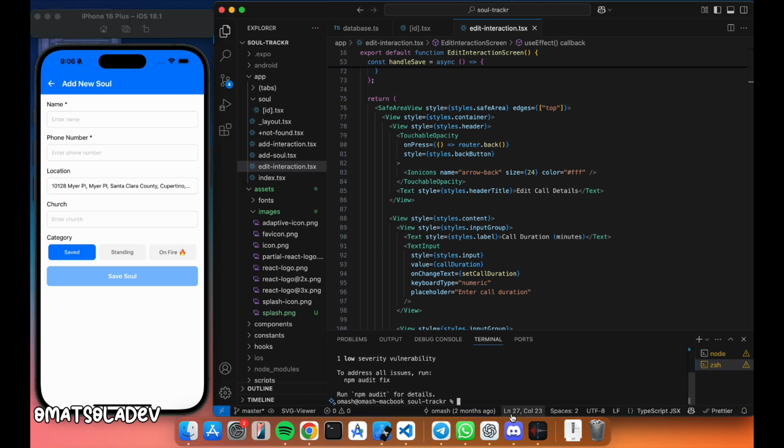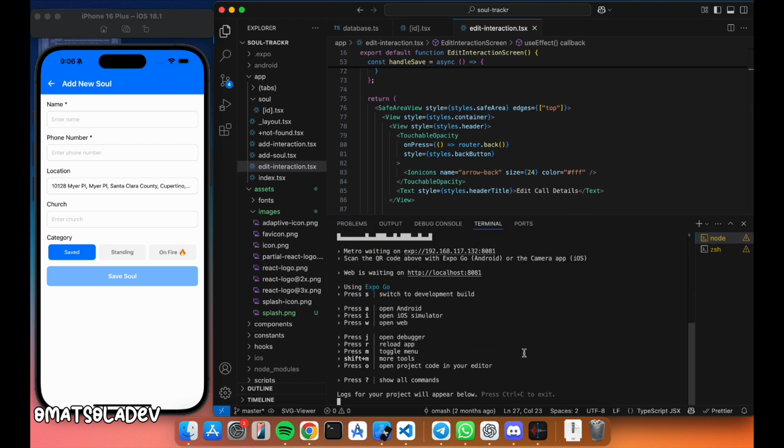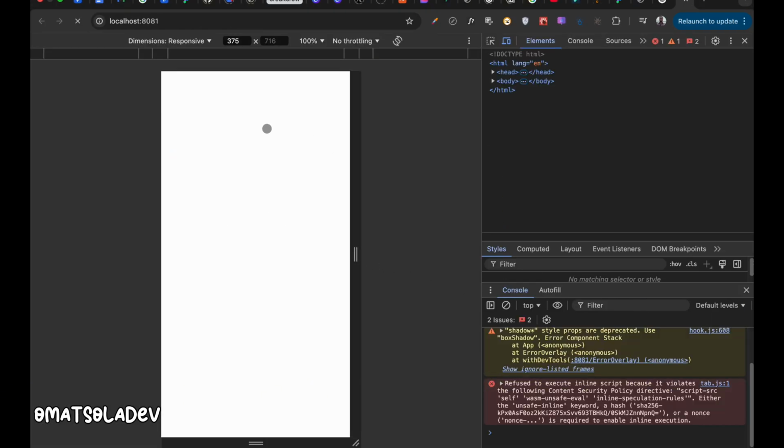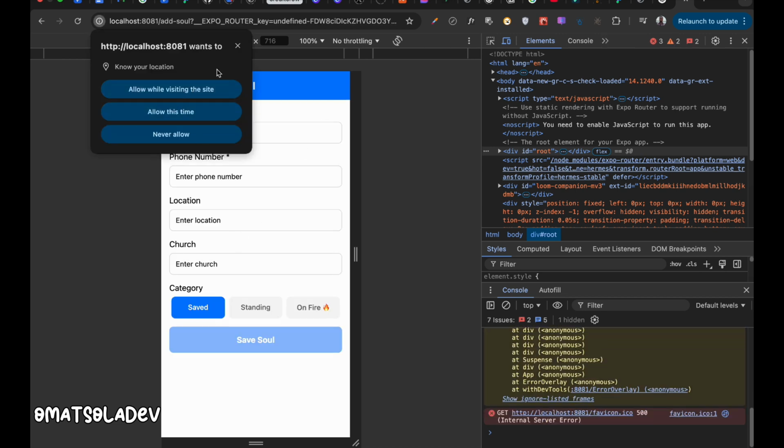So after installing React Native Web, we can simply go to where we're running the app and just press the W for open web, and it will open our app on the browser. Now, as you can see, this is the browser here, localhost 8081, and we can do the exact same things we can do on the mobile platform.